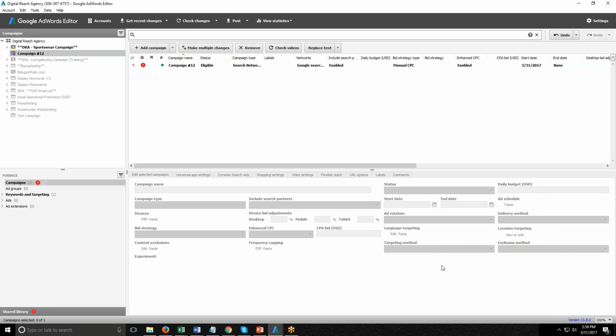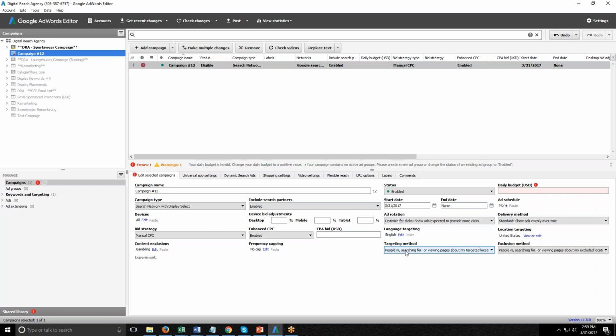The last one I want to go over here is targeting. Let's go back here. Targeting method. The default here is called people in, searching for, or viewing pages about my targeted location, recommended. This one's fine. The way that this one works is that if you have a campaign running in the United States, let's say you're advertising data analytics software, and someone in India or China or anywhere outside the United States goes to Google and types data analytics software in the United States or USA data analytics software, or something that has the name of the country you're advertising in their search query, then they're going to show your ad even though that user is outside of your geographic targeting.